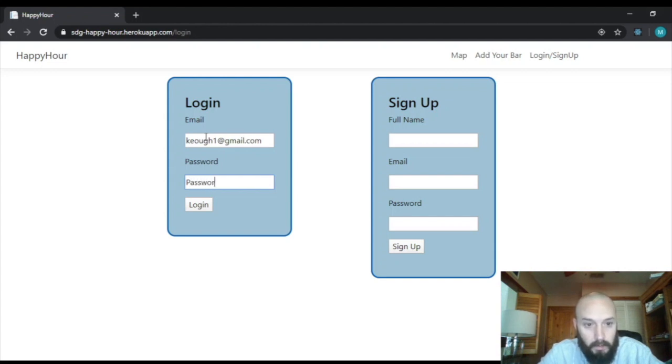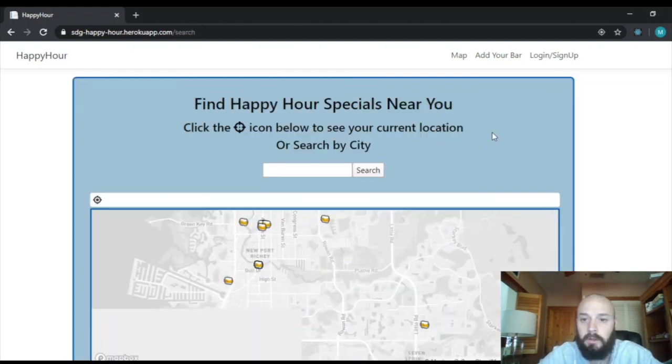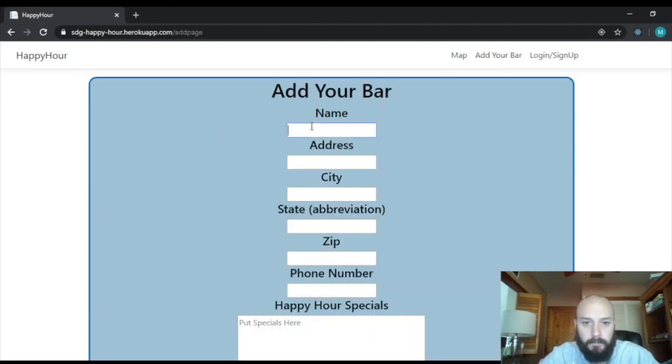And then another update for version 2.0 will make sure there's more verification for the email address to make sure it is valid, and the password will be hidden while you're typing it in. So once I'm logged in, I can go ahead to the add my bar page. Gonna go ahead and add Varsity Sports Bar.